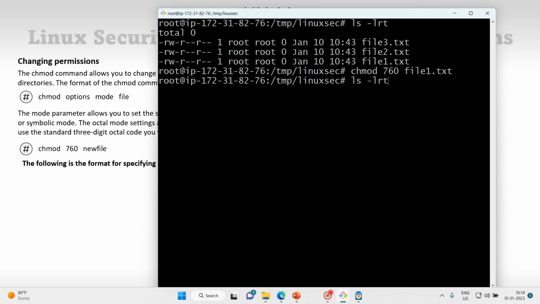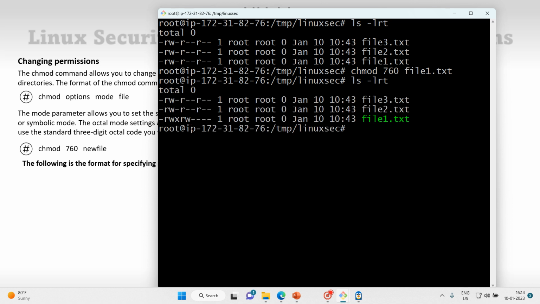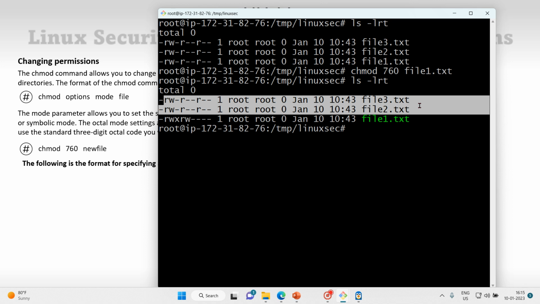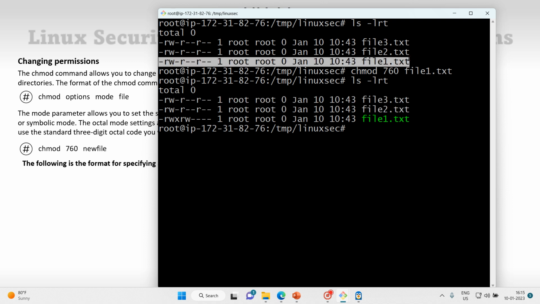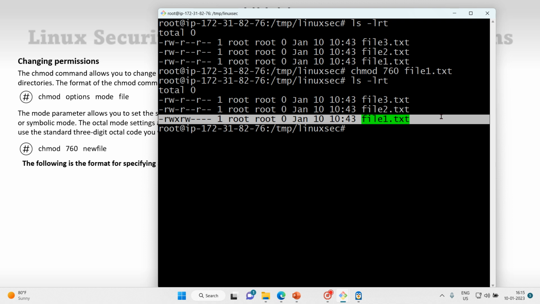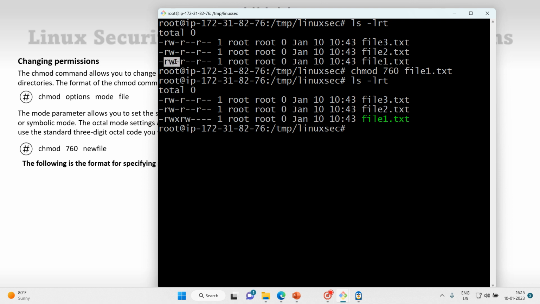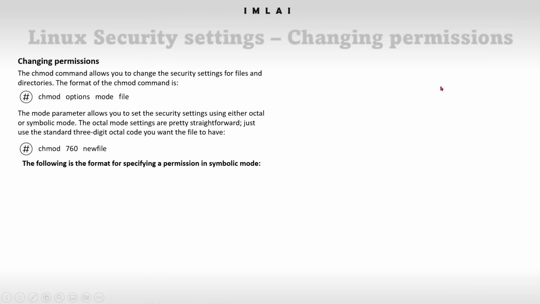Now we'll do the same thing and check. See the magic. This remains the same, this remains the same, but file1.txt, just compare this. Here we have file1.txt, and then here we have file1.txt. After changing the permissions, for the owner you gave all permissions. For group members, you gave only read and write permission, no execution permission, and for the others, completely 0 permissions. This is how you can change the permissions using octal numbers.